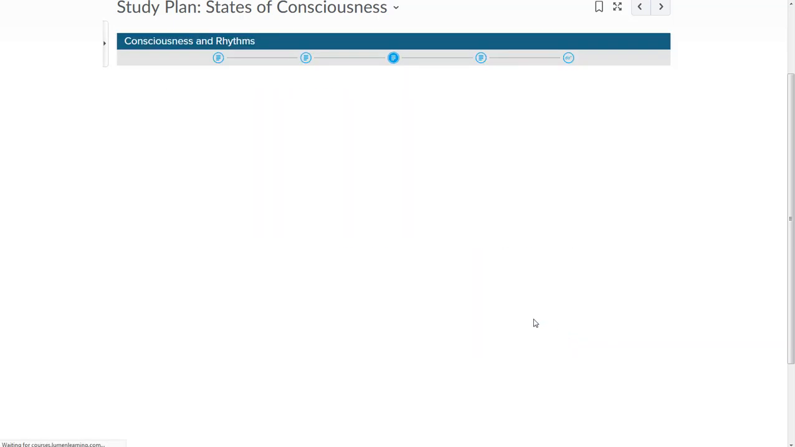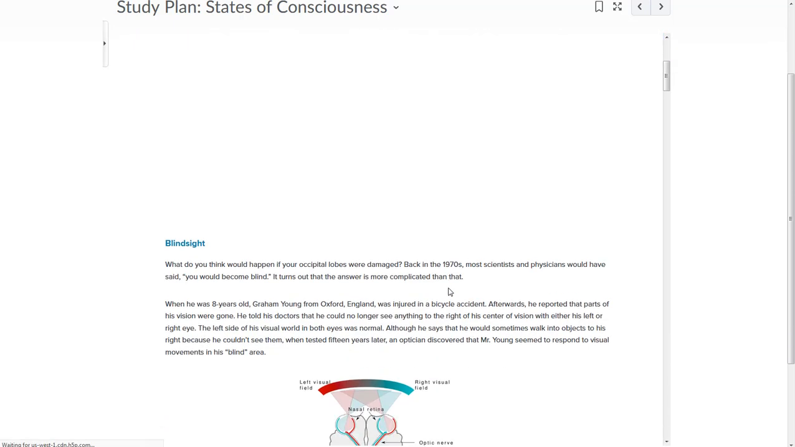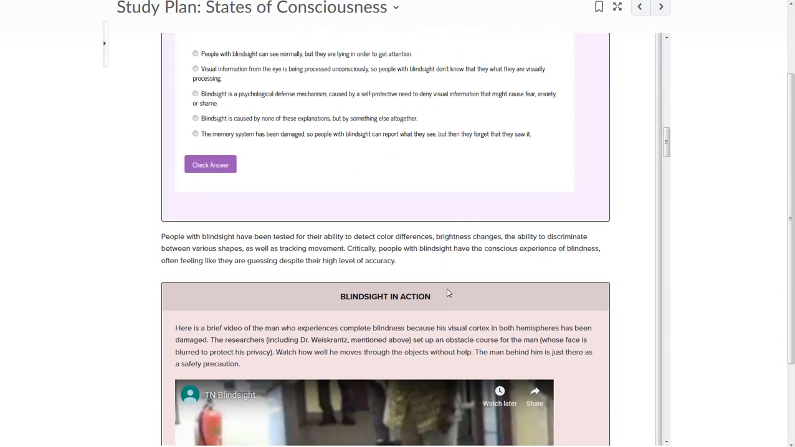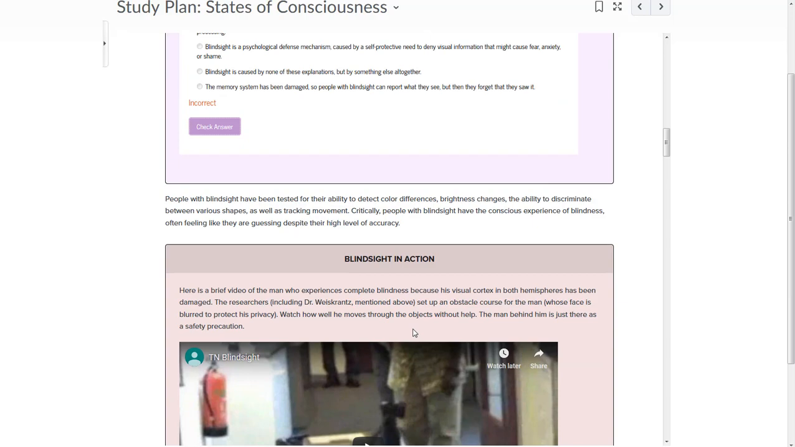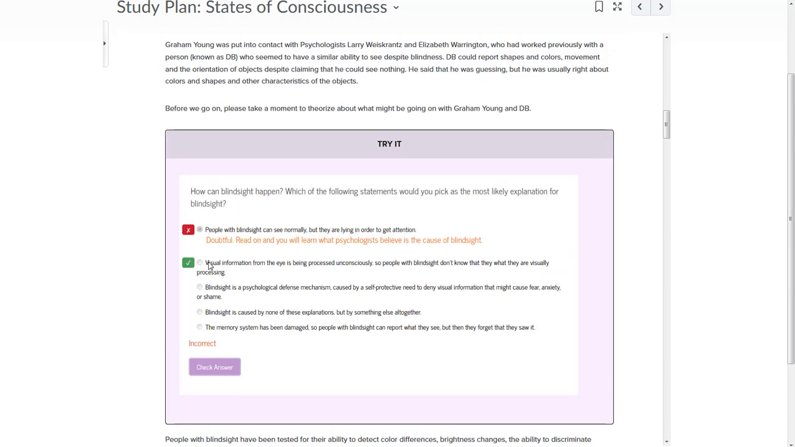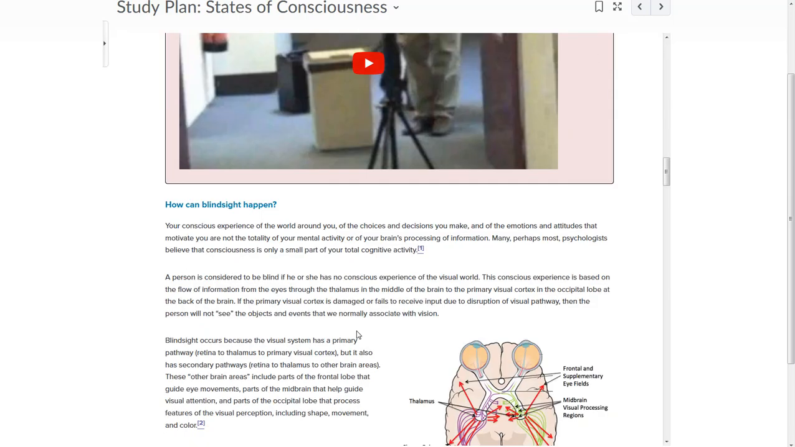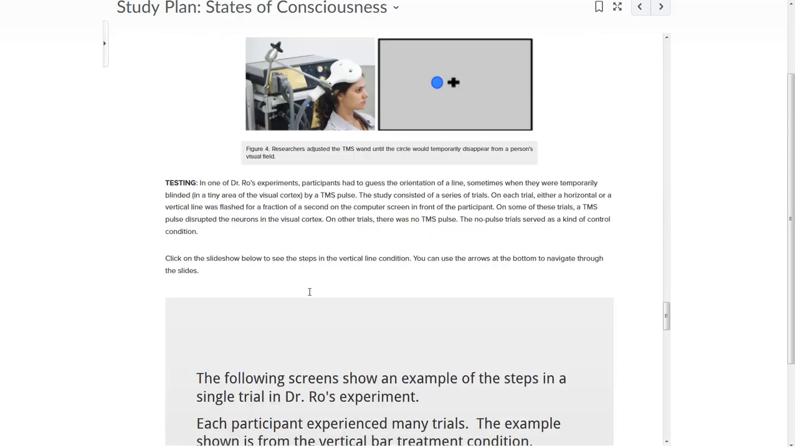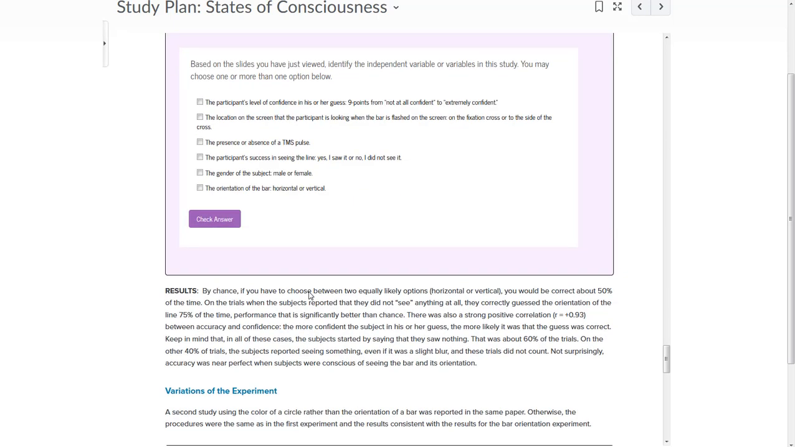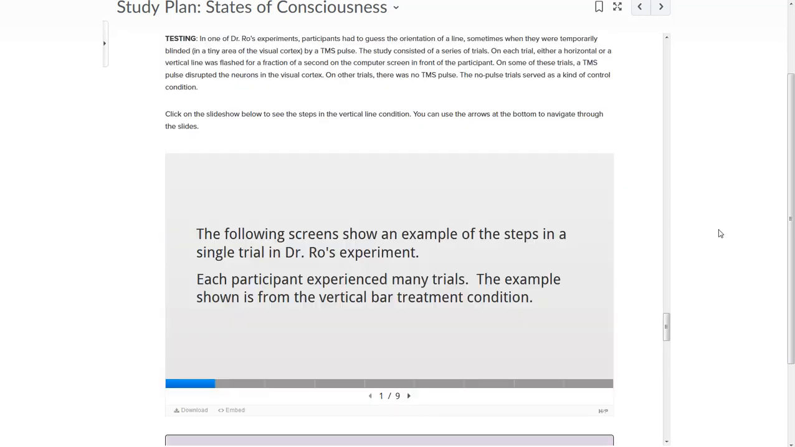So we keep going. They'll just keep going through the module, reading through the content, looking at the try-its, watching the videos, all those pieces. And if they answer incorrectly, it will tell them what the correct answer is. So they go through all the pieces, doing all the little assessments and videos till they get to the end of the module.